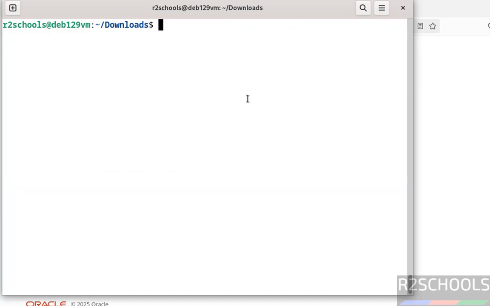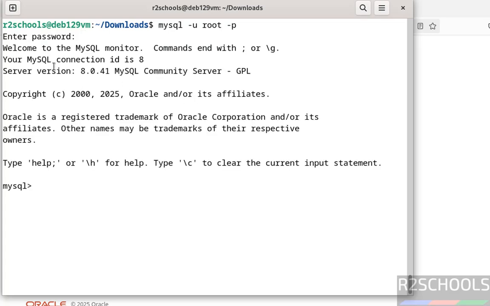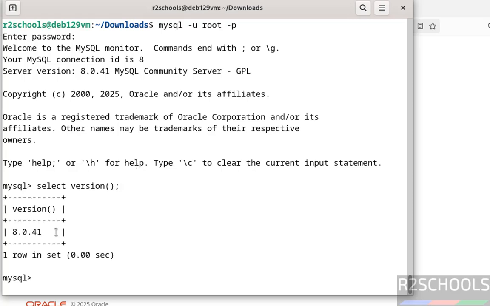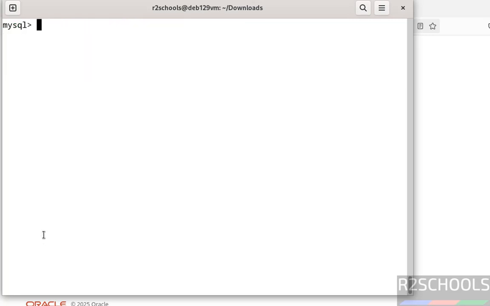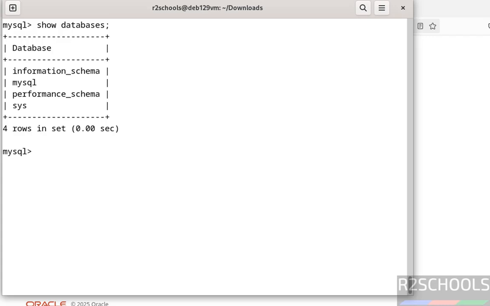Q to quit, Control L. Now connect to MySQL. mysql -u root, root is the username, -p. Then provide the password that we have set at the time of installation. See, we have installed MySQL Server version 8.0.41. We can also verify the same. select version(). See, we have installed MySQL Server version 8.0.41. Control L. Now verify list of databases. show databases. See here, these are the list of the databases that come with MySQL installation.